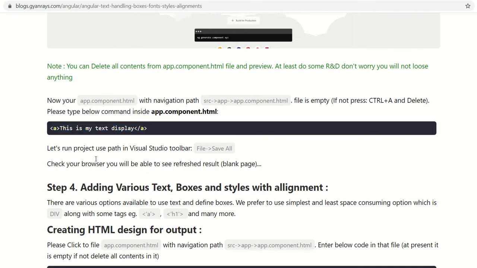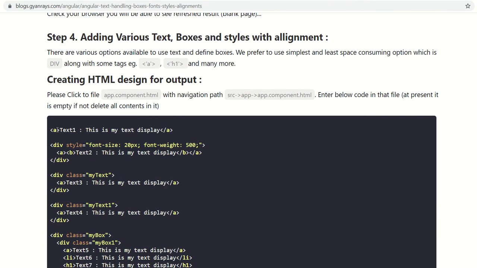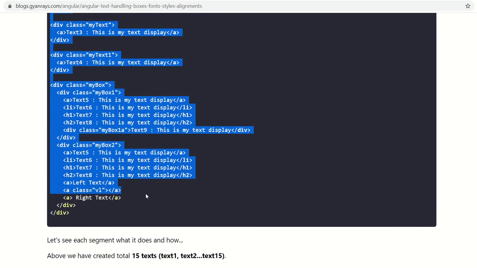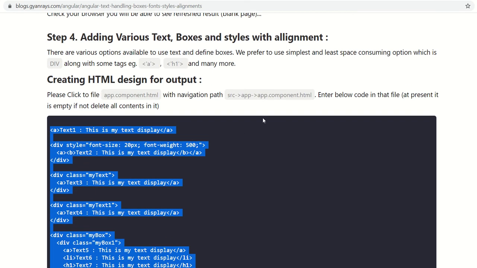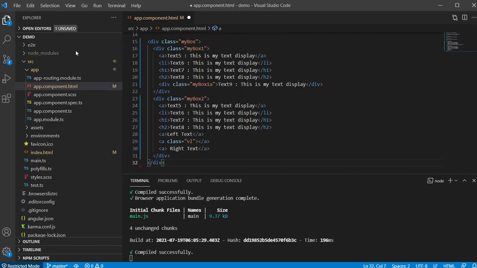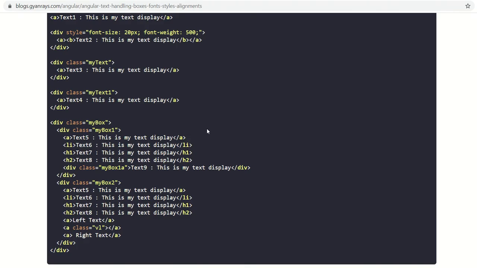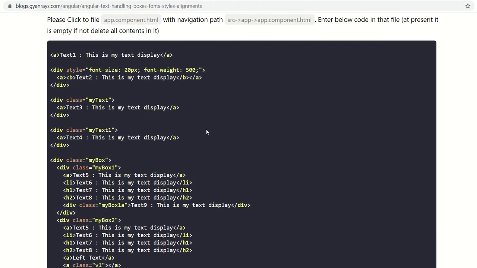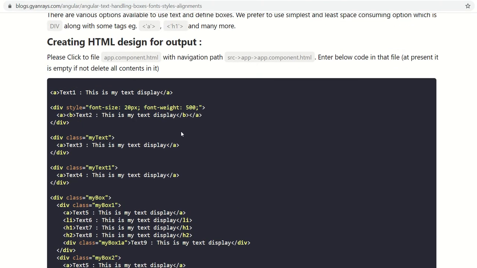Now the next thing which we want to do is, you can copy the entire code in the HTML file. I copied it and now I paste it into the app.component.html file. Now I press Control A and replace the entire code. Well, don't worry, I am going to explain each and every line of code in detail. Okay, now learn line by line how each code works.